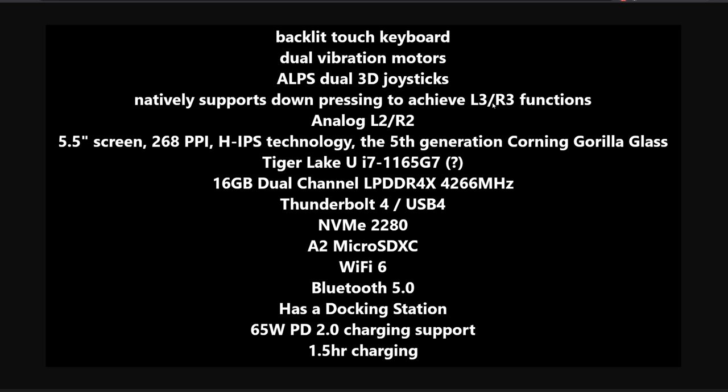The L3 R3 is obviously still going to be present. The new standout is that there are analog L2 and R2. So if you feather the R2 analog trigger, you would slowly accelerate in racing games versus it being the older digital style that all GPD devices had previously. The screen size is 5.5 inches. So that is a reduction from the 6-inch screen that was present on the Win 2. So it is a little bit smaller. It is actually the same size as the Switch Lite.